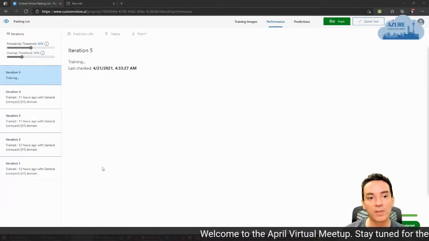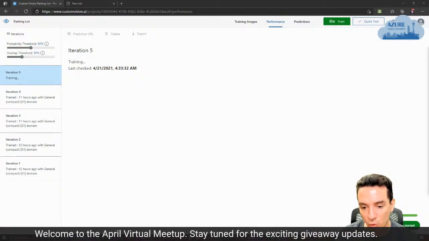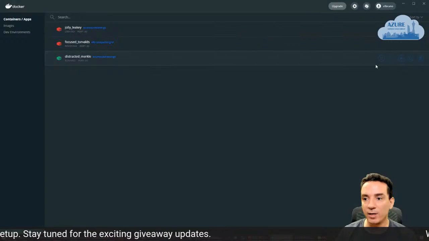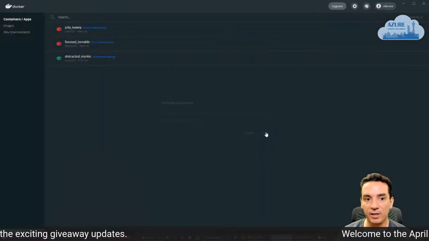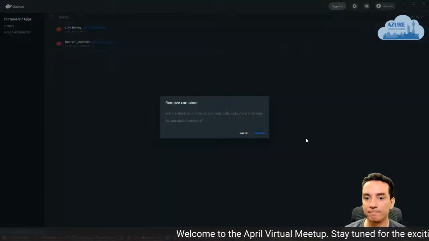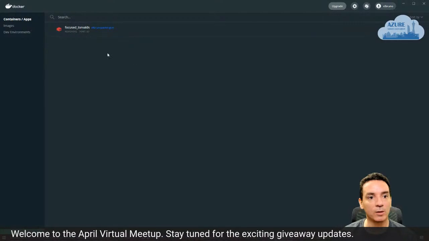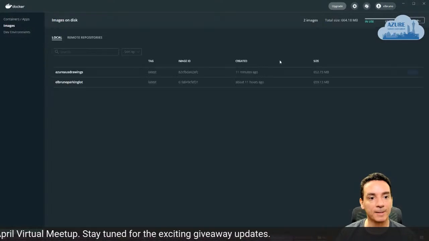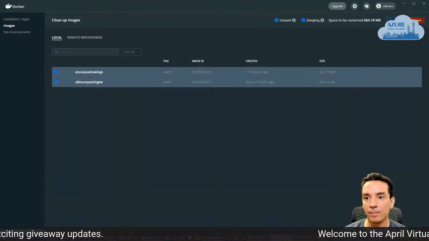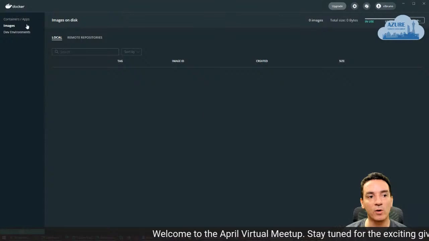And I already did the ABC of uploading, downloading the model. The only thing that I need to do is, let me just in case stop this, delete these images from Docker. Remove. I want to have a clean environment. Clean up. So I have a clean environment, no images, no container.